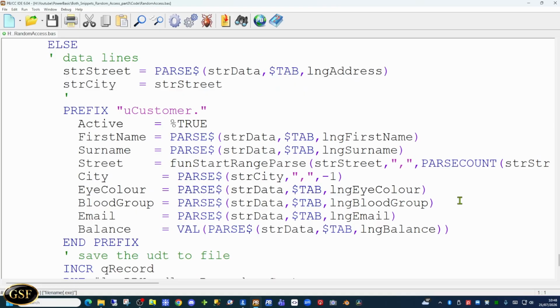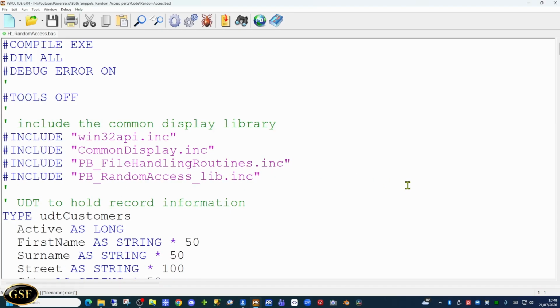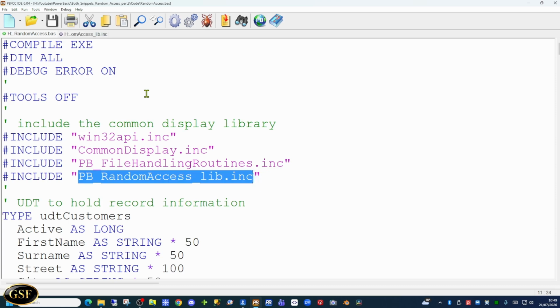We're not going to change the application very much in the functional sense, but we are going to create a new library which can be accessed from this application or any other application which needs to access a random access file. So let's go to the beginning of the application and add our library. And this is going to be our library file, pb_randomaccess_lib.include. So now all we have to do is to populate our library.